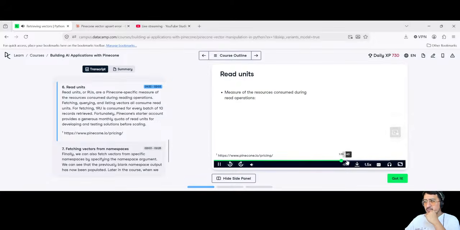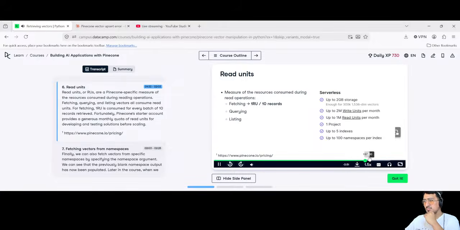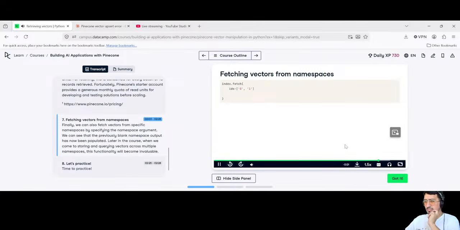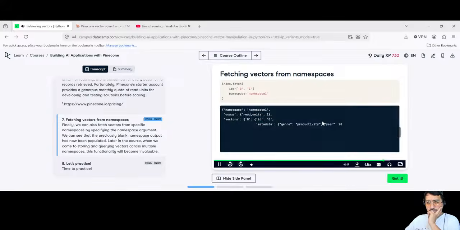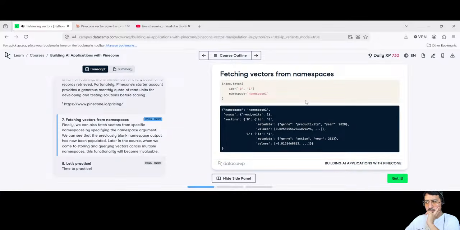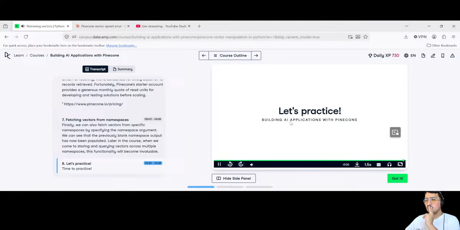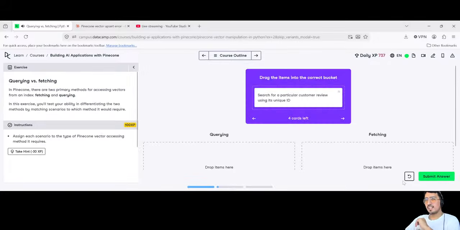For fetching, one RU is consumed for every batch of 10 records retrieved. Fortunately, Pinecone's starter account provides a generous monthly quota of read units for developing and testing solutions before scaling. Finally, we can also fetch vectors from specific namespaces by specifying the namespace argument. We can see that the previously blank namespace output has now been populated. Later in the course, when we come to storing and querying vectors across multiple namespaces, this functionality will become invaluable. Time to practice.